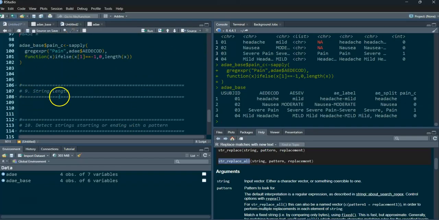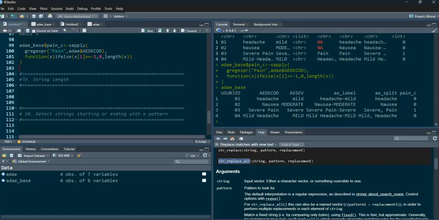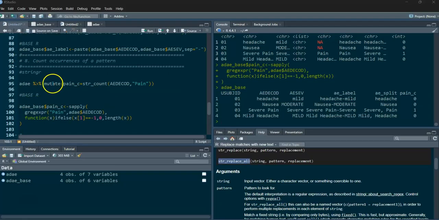Okay, next is string length. This is a very important function we usually use to calculate the length of a particular string, because sometimes we apply an if else statement as well. So we use length as a length function. So we can use this function, str_length. We can do that. First example is for stringr.